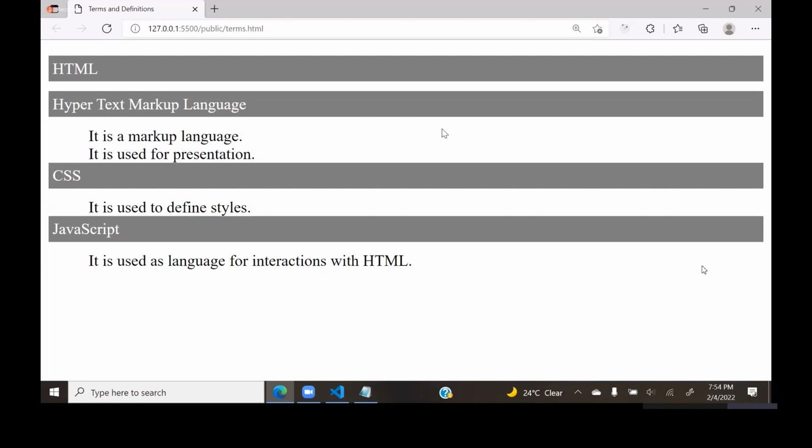That means you can have multiple terms. You can have multiple definitions. You can have one term, one definition. You can have only definition without terms. It's your wish, depending on requirement. But mostly we use the combination of terms and definitions. This is called a data list.